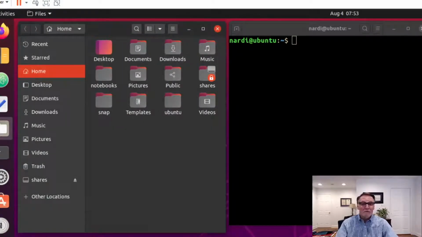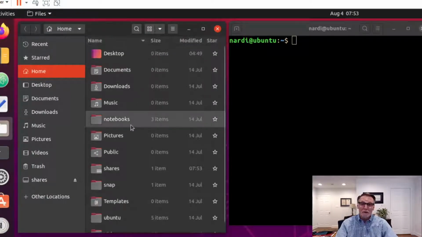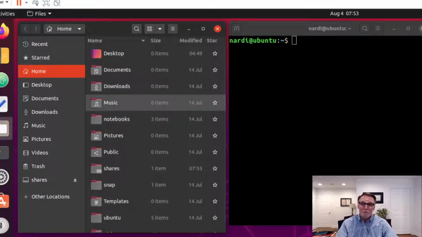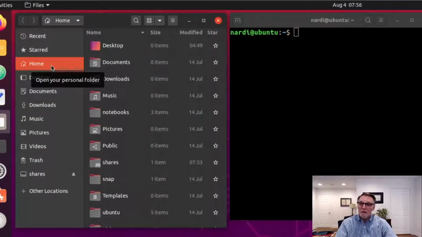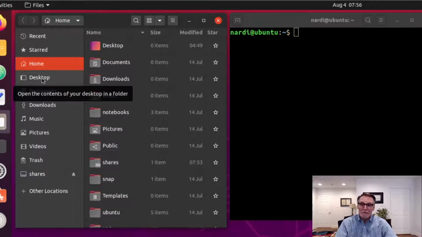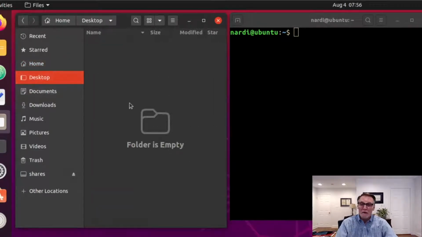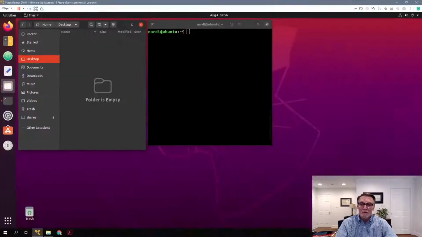Now, when you first start the graphical file navigator, it may look like this. This is an icon view. I prefer the list view, so if you click on that button right there, it will toggle it from icon to list. This is just how I prefer to view it. If you come to the graphical file navigator over here, you can see that I maneuver between directories just by clicking on them like I would in Windows. So if I click on the desktop, you'll notice that it says the folder is empty.